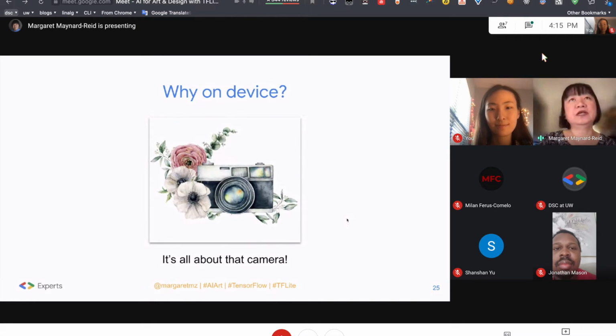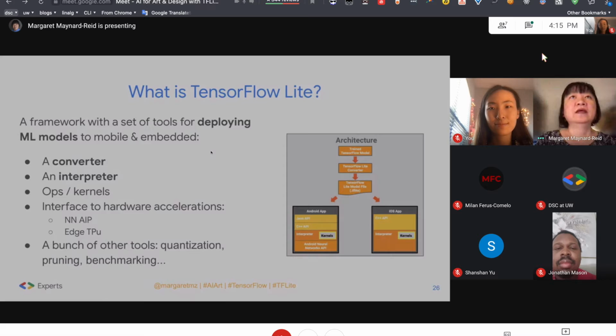So why do we need on-device, put that model on device? Not all the models need to run on device, right? But if we're talking about art and design, and it's really all about the camera, mobile devices these days all have pretty good cameras, right? And the camera can capture images.